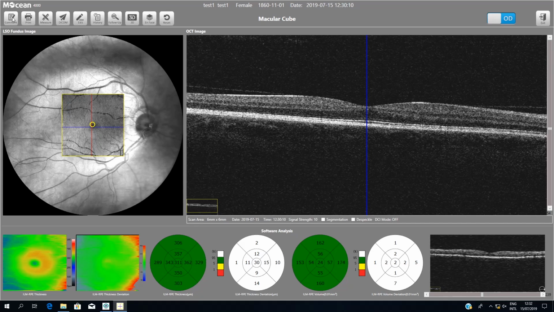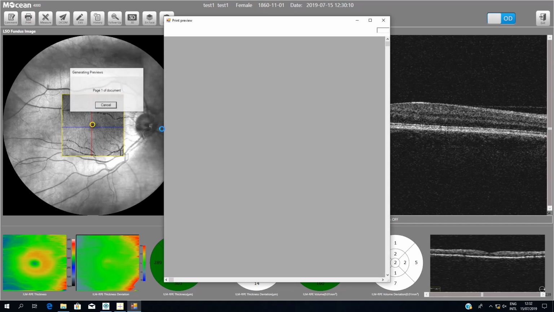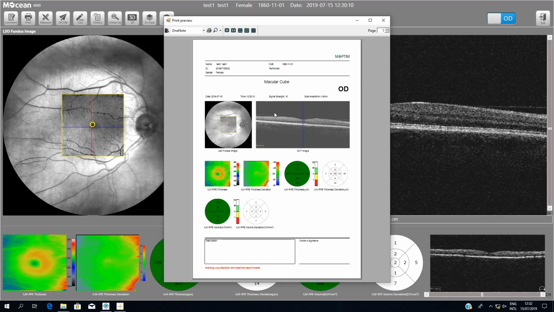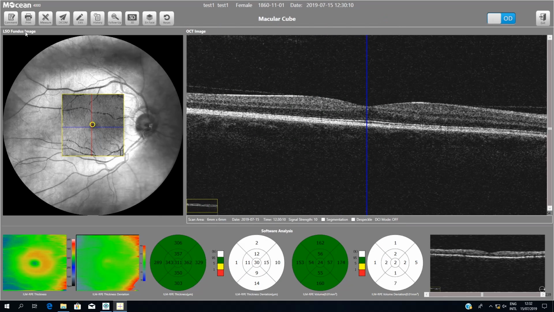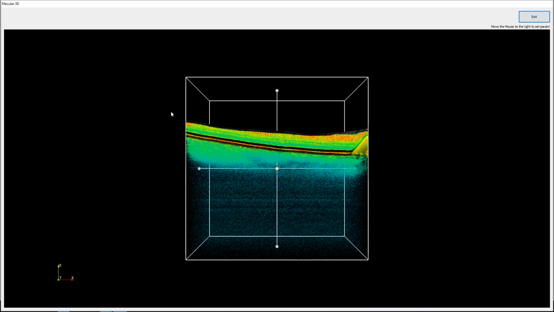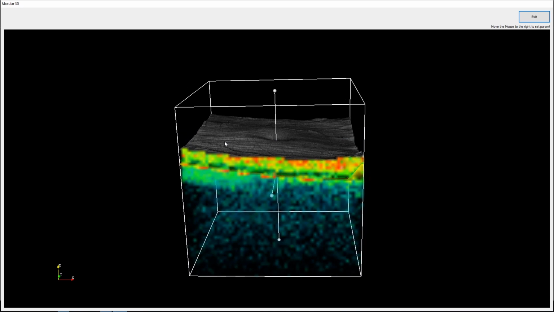If you go on the top, again you can have your comments, you can press the print button and see the print layout. You can use the measure, the DICOM, the edit, the history, and the follow-up. But with this scan, you can press the 3D, which will show you a 3D image of your retina.